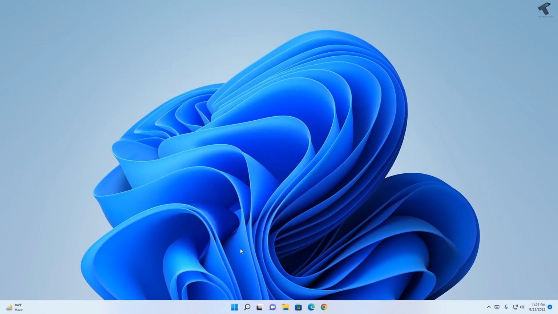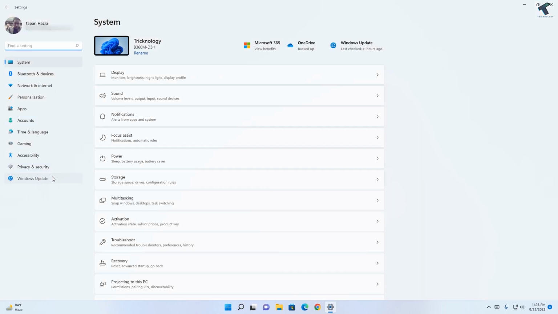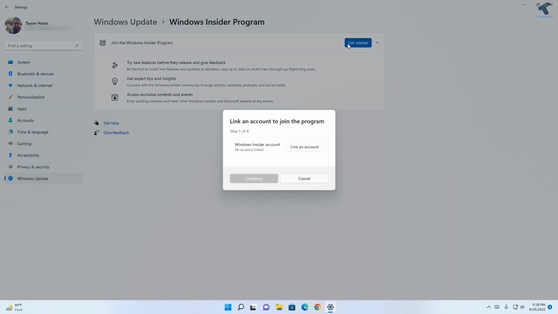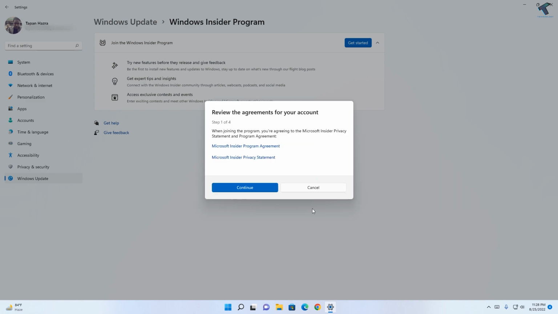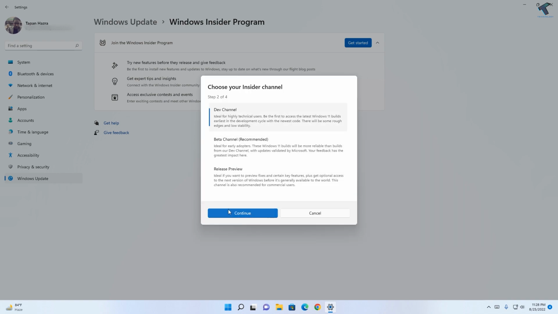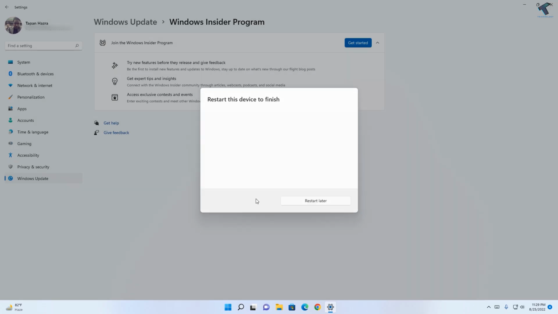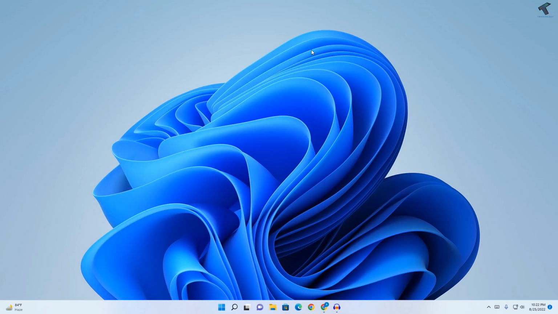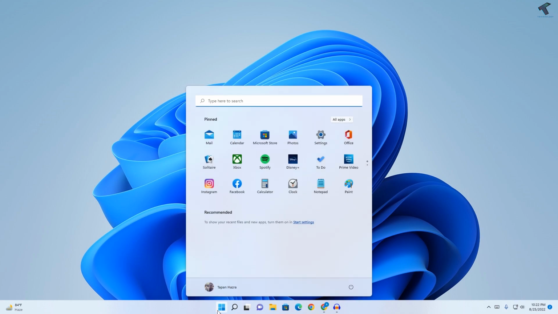Before enabling and installing all the settings on your Windows 11 PC or laptops, you just need to join the Windows Insider program. For that, go to your Settings, then Windows Update, then Windows Insider program, and here join the Dev channel. Now go to your update and click on Get updates, and after that update to your Insider preview build version.